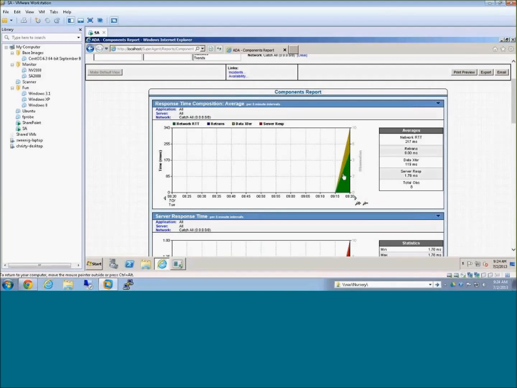But if you watch the video, and everybody should have watched the video, this graph right here is that same graph that I showed in the video, where you see server response time, network round trip time, data transfer time, and retransmission delay. And you see that all here.